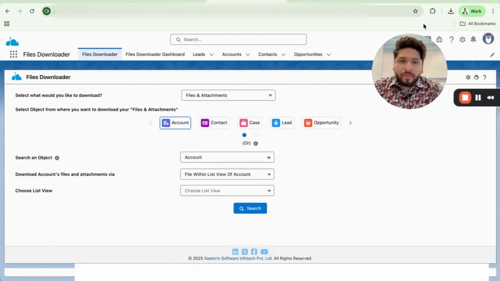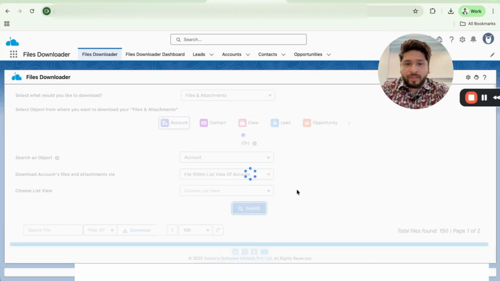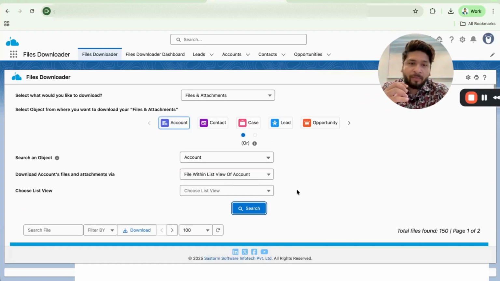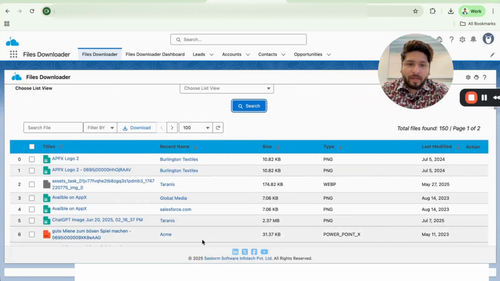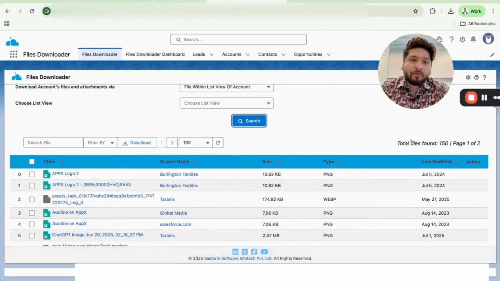After selecting the list view of account, I can simply hit the search button. After clicking on the search button, as you can see, this data table has arrived. This data table depicts the total number of files found, which is 150, and page 1 out of 2. So this stat is very important.